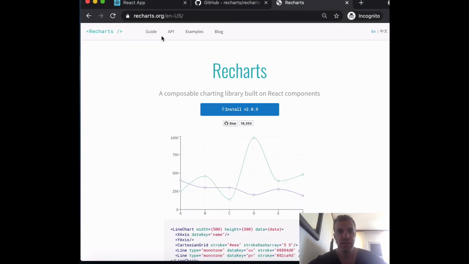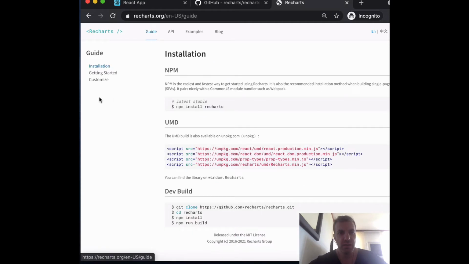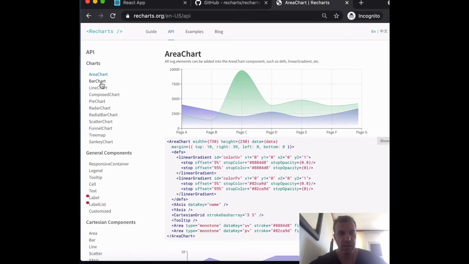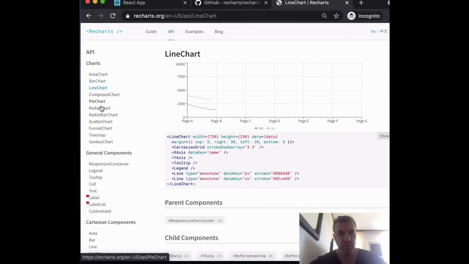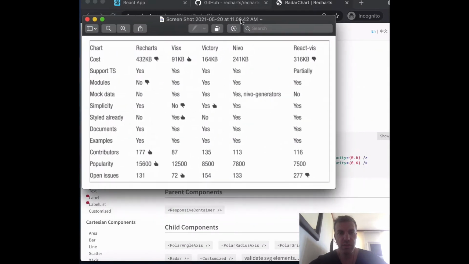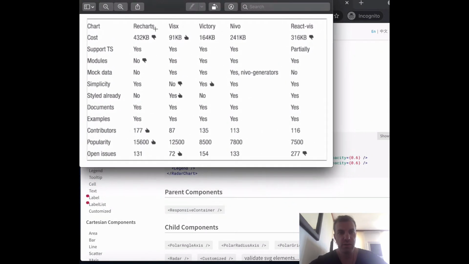If you look at recharts.org, they have a great website with a guide that shows you how to get started. It has the API, and it gives you a lot of examples of how to work with a lot of the charts that they have. If you look at the table that I created that compares all of them, you can see that Recharts is the most popular one, so it has a thumbs up from me.